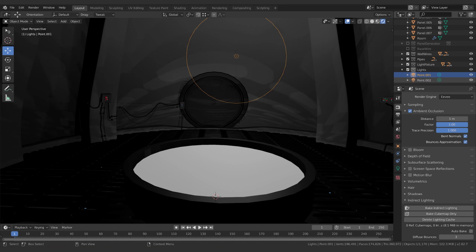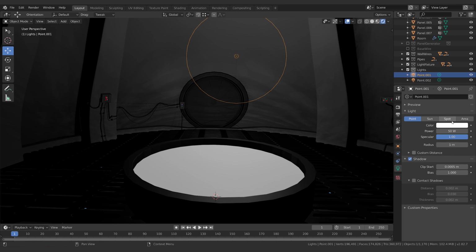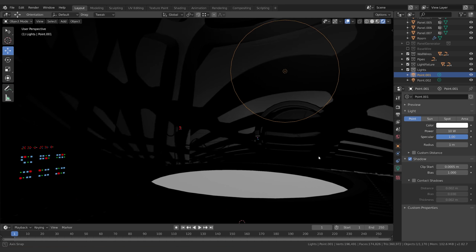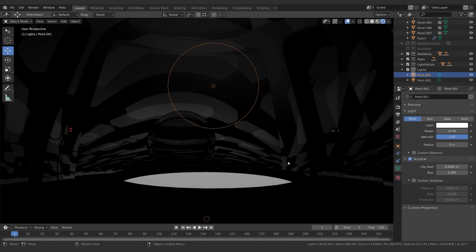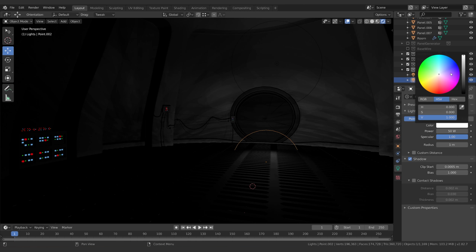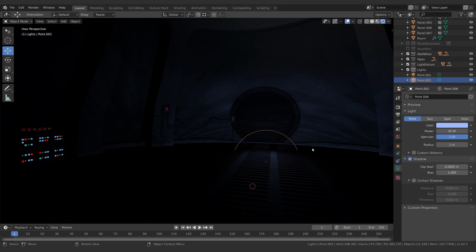Let's take our main light and let's drop it down. So instead of being so bright, let's take it down to like 10. And now you can really start seeing how this scene's going to come together. I'm going to take this light that I have under the ground. I'm going to make this a bit of a blue color like that.